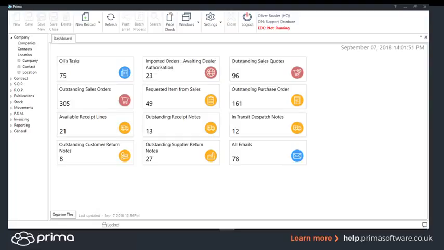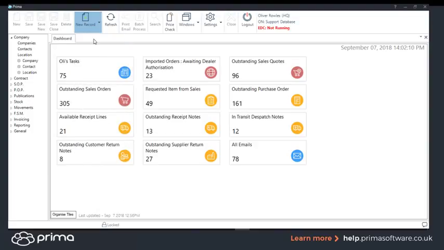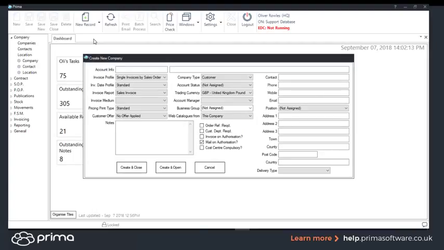Okay, so in Prima, you've got your company section, which you can see in the top left corner. Top left corner of the screen, and from anywhere in the system, you can click New Record, then Company, and generate a company record off the back of that. When you click New Record and Company, you are then faced with a few options in terms of creating that customer account.